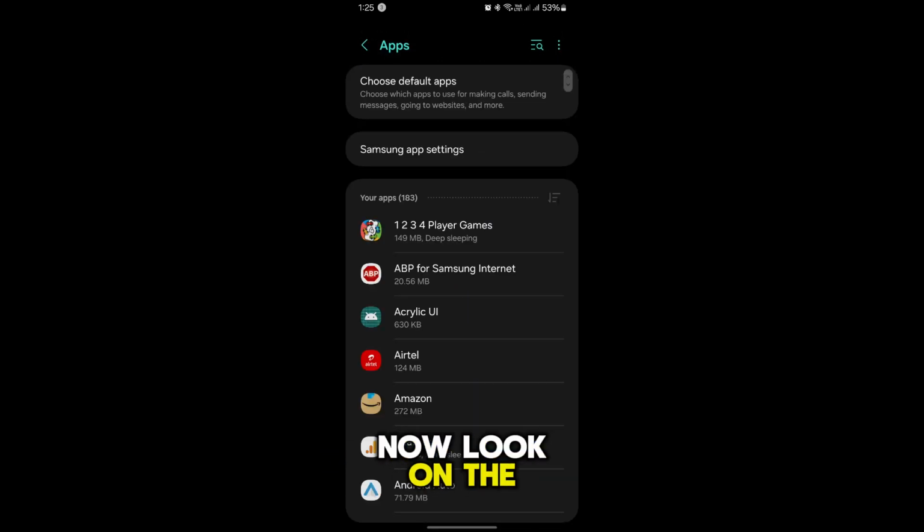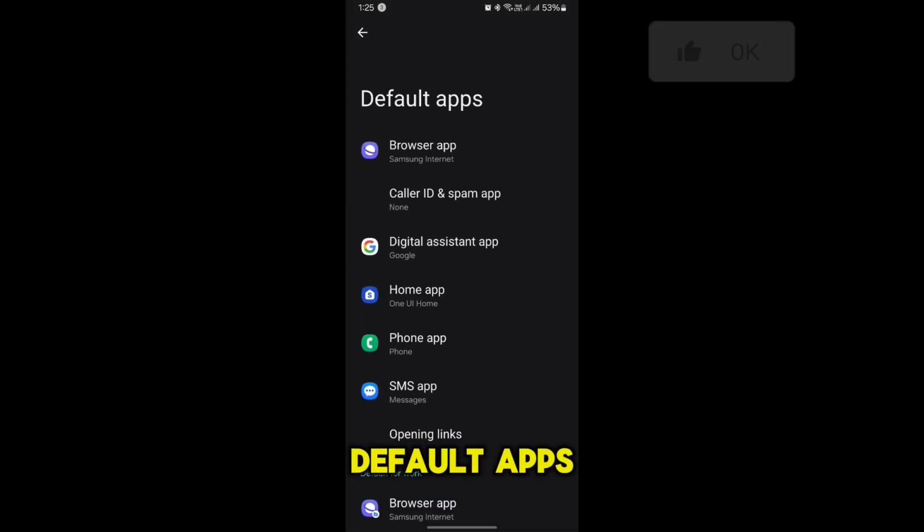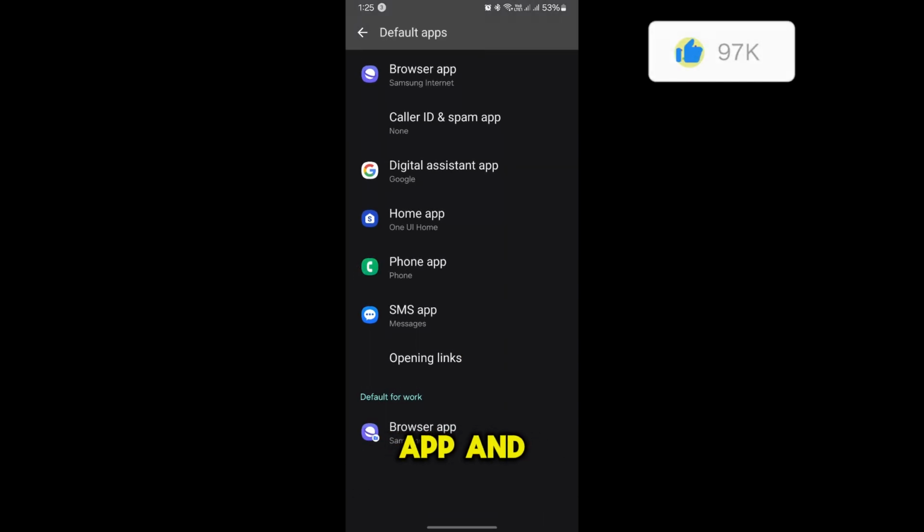Great. Now look for the section titled default apps or choose default apps. Tap on that. So this is a Samsung device. Here is choose default apps. Now here, as you can see, a bunch of categories for default apps like browser, SMS, and so on. Find the one that says phone app and tap on it.